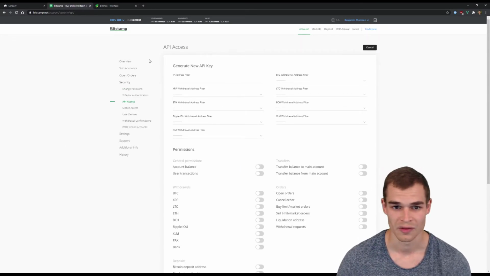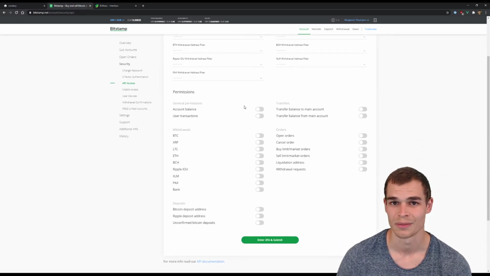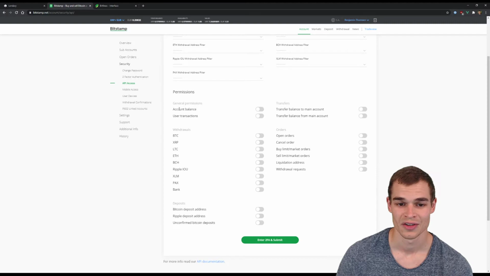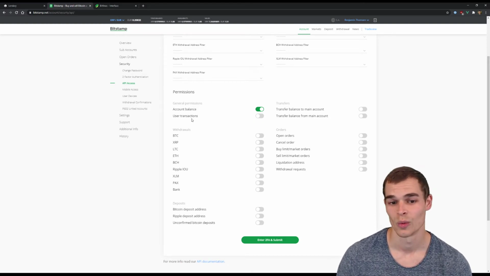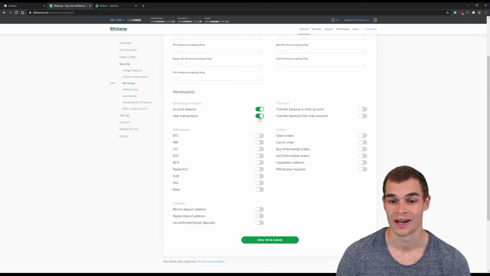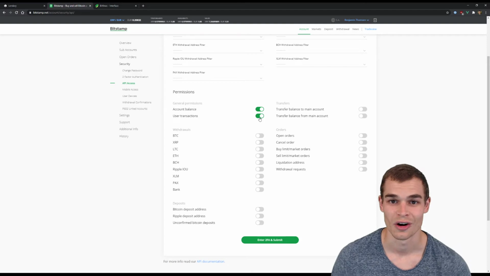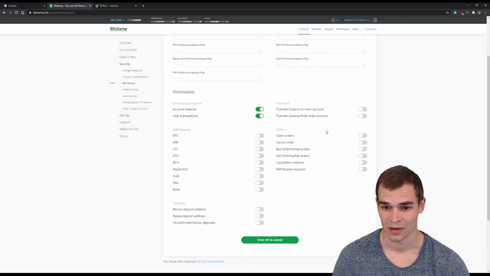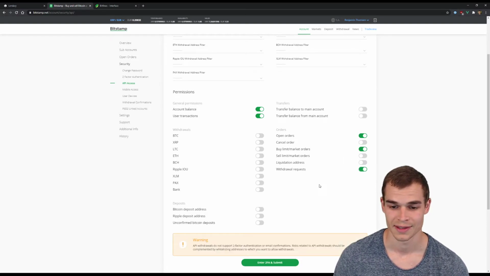And here we don't have to worry about this top part. In the permissions, we'll need some permissions in order to set up everything. So we'll need permissions to the account balance so that we can create the order accordingly to whatever you transfer to your account. We'll also use the permissions of user transaction to then also be able to show you in your personalized dashboard what our software has automated for you. And then on the orders, we'll need open orders, buy, limit, market orders, and withdrawal requests.